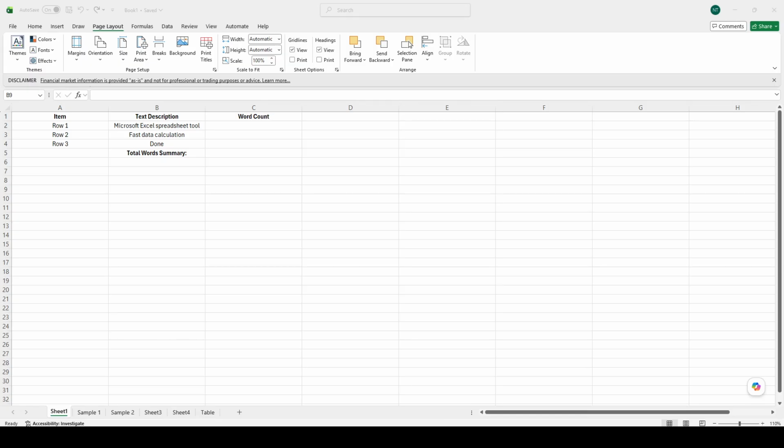In the instructions, the first text string is in column B. Next, click cell C2. This cell is next to your first text string, so it is the right place to begin calculating the word count for the very first entry. Take a moment to confirm that you are in column C and on row 2, because that alignment matters for the rest of the steps.